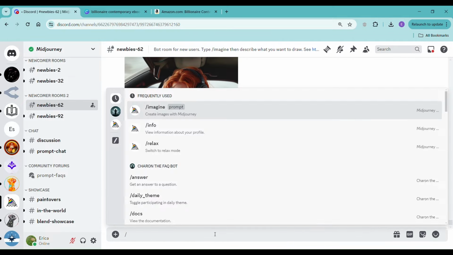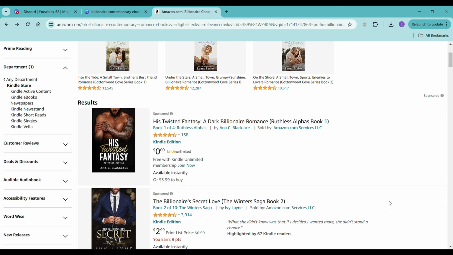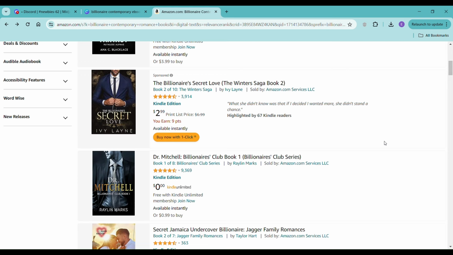Because we're in Discord, we have to do the Imagine. You don't have to do the Imagine in Alpha, it's built in. But we are going to look at what's pretty much going right now as far as billionaire contemporary romance covers. So we're going to look at things that are bestsellers, like Dr. Mitchell here, The Billionaire's Secret Love, things like that. So we have cheek down to about waist. We have a lot of gold. Kind of things are in the middle and the bottom half.